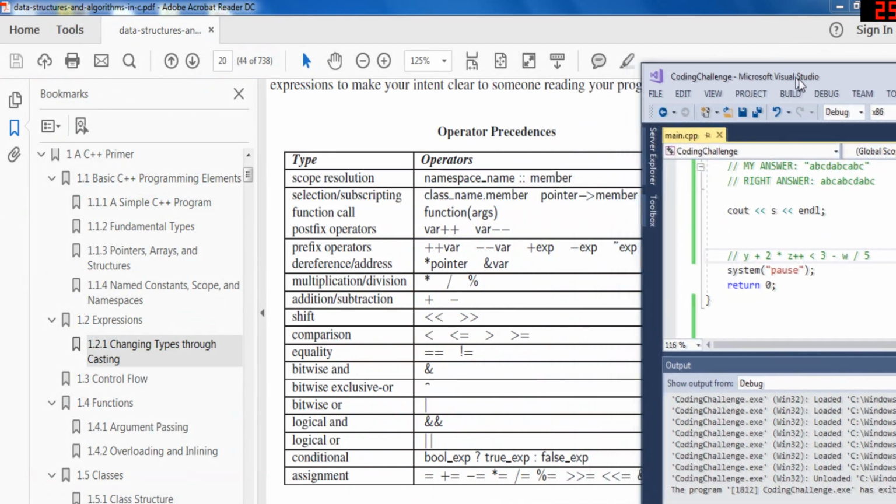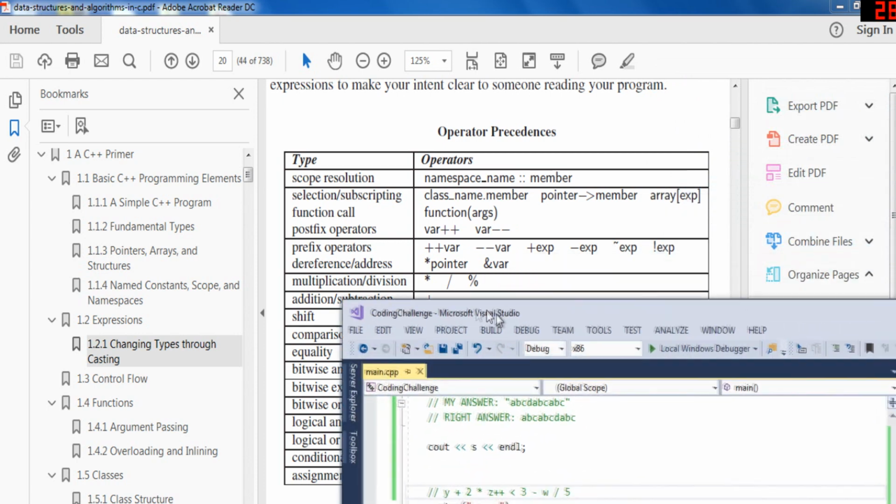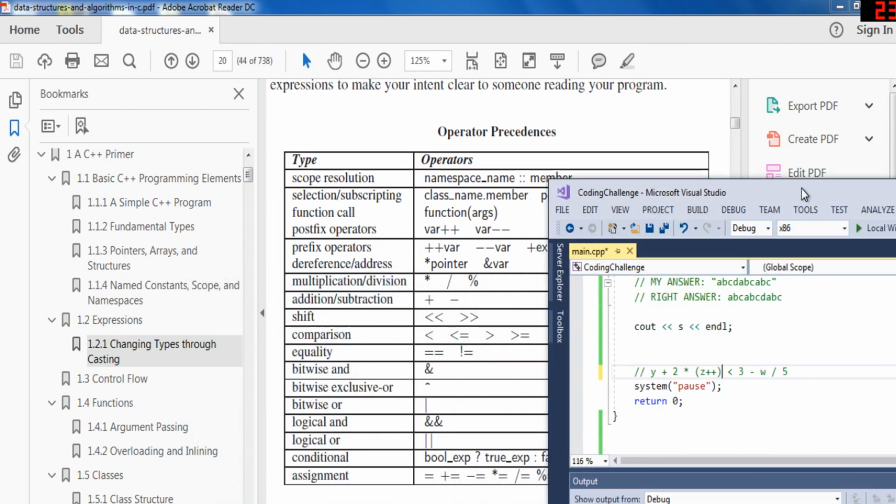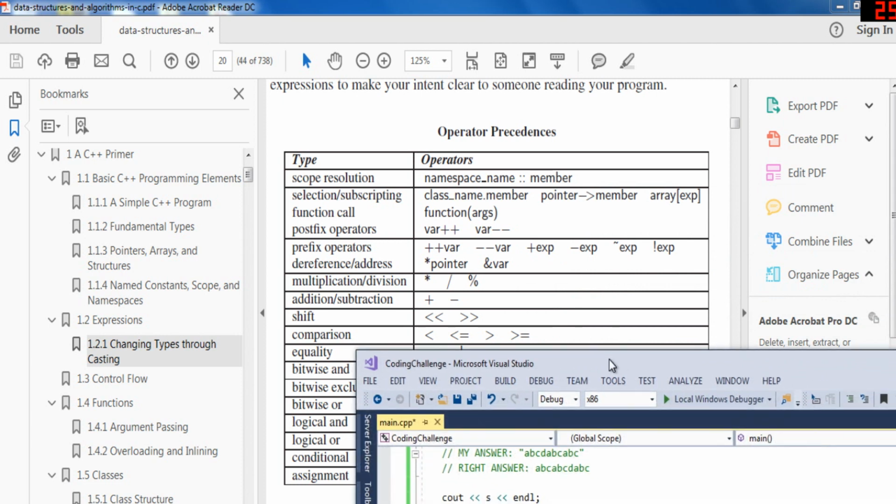So what is the first precedence? Well, we see scope resolution first. They want first is postfix, so we're gonna do postfix first. Do this. Okay. Then they do prefix. We don't have a prefix, so we don't do that.